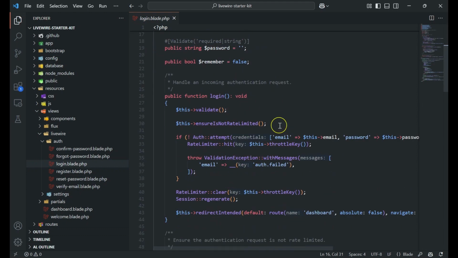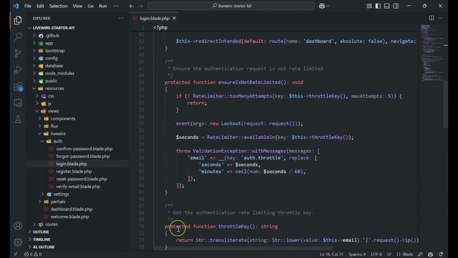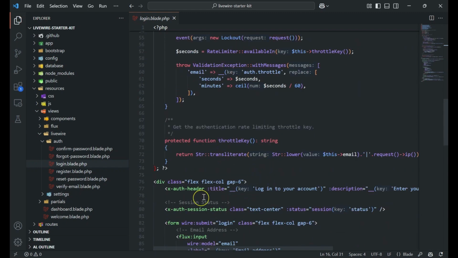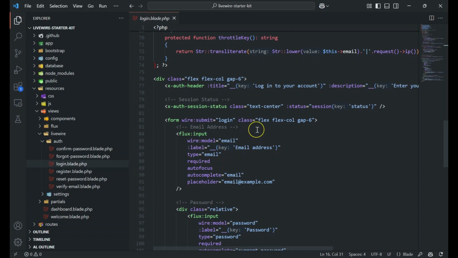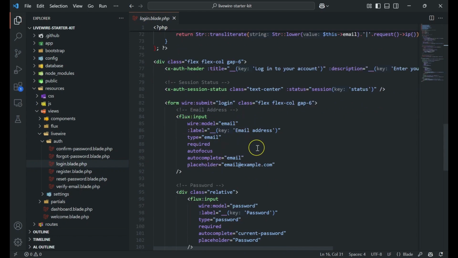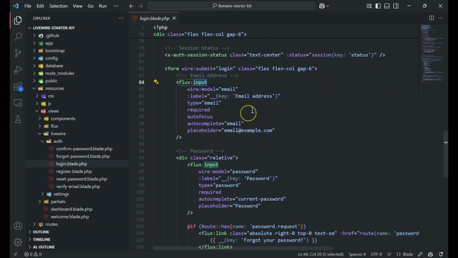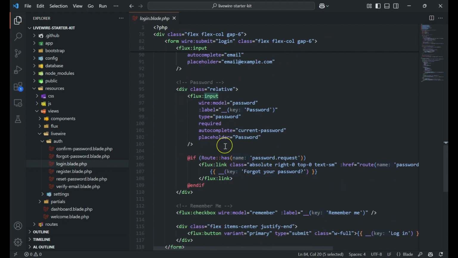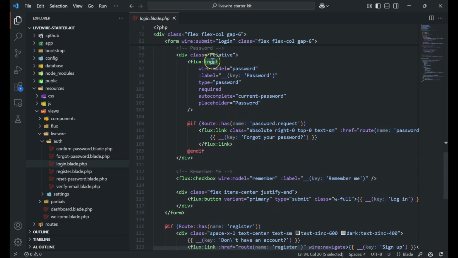So this is the login. As you can see, it has the functionality to log in, and you can see here the rate limiting and the throttle key, and here you can see this is the form. It is using the Flux input, which is the component that comes from Flux UI. As you can see, it has the password, and all of these files you can get from Flux.